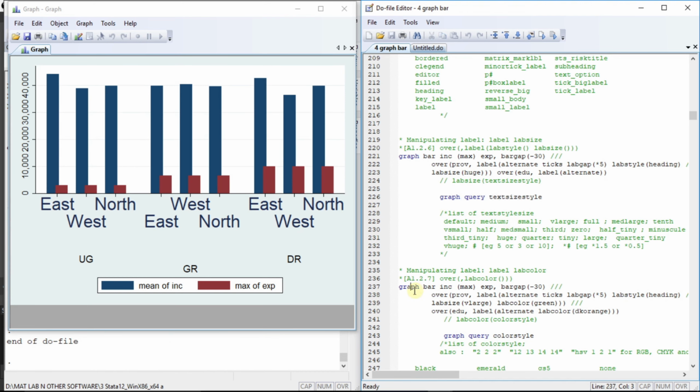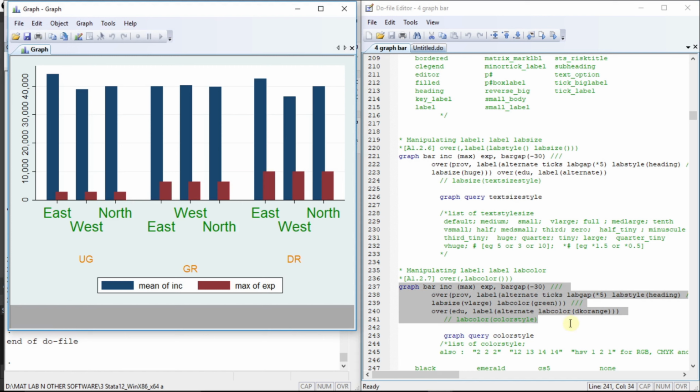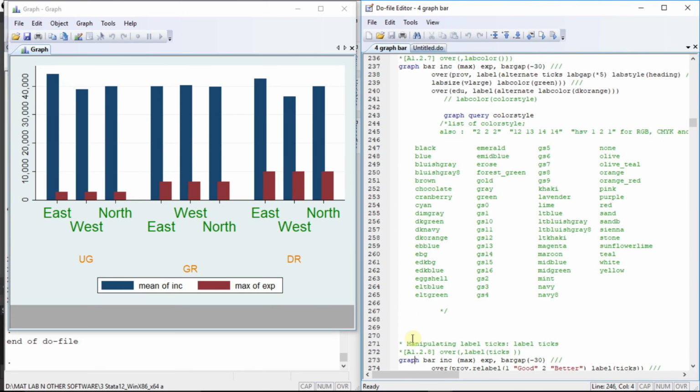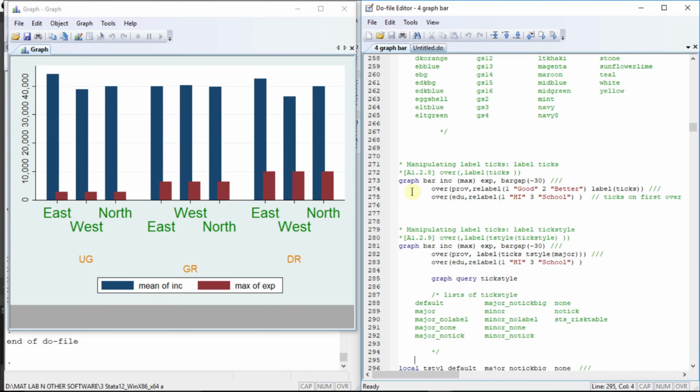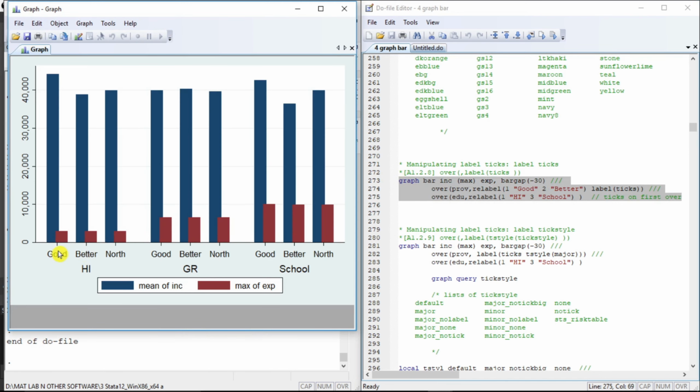Now let us manipulate the label color. So the label color for the first over variable is green, and for the second variable is dark orange, which is evident. Let us manipulate the other style, and it's about tick, and we have used this option already. So a tick will appear in this X categorical variable.